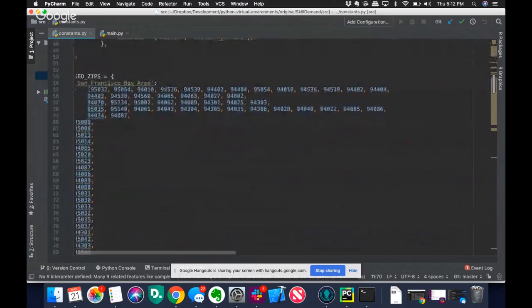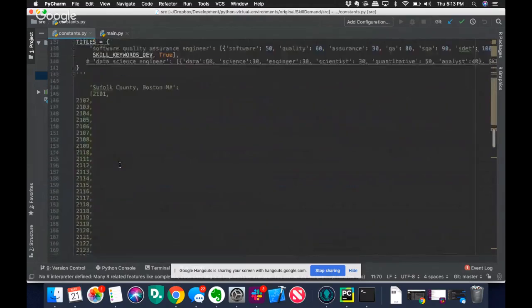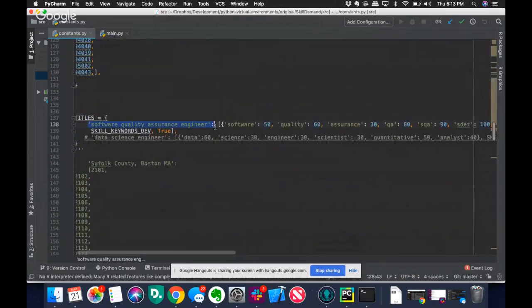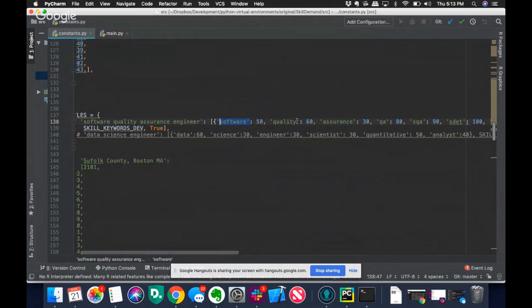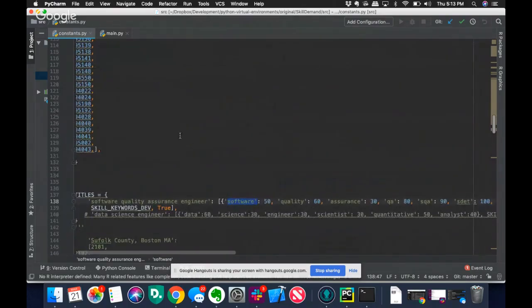The next thing in this settings file is which geography you're interested in. And then the last thing in this settings file is what's the title you want to search on? How are we going to know that that title is actually a good title? These are weights for various words in the title. So if you end up with software quality engineer, but not the word assurance, it will still match. And so it goes through and matches all those.